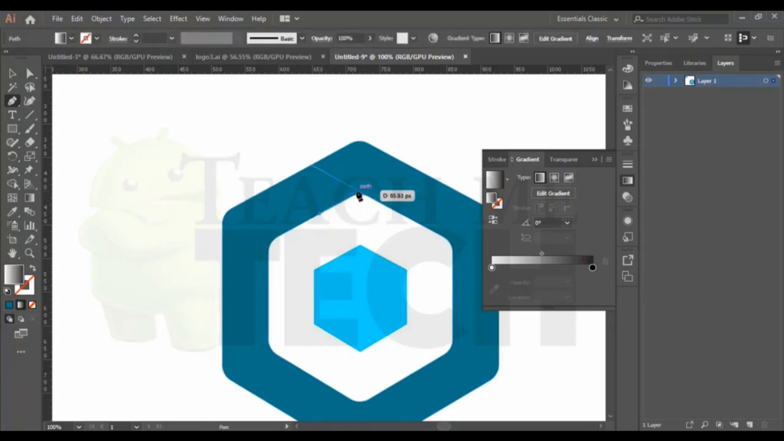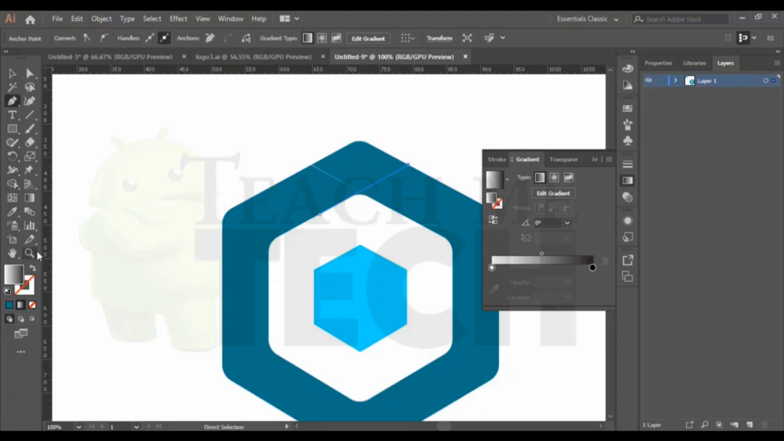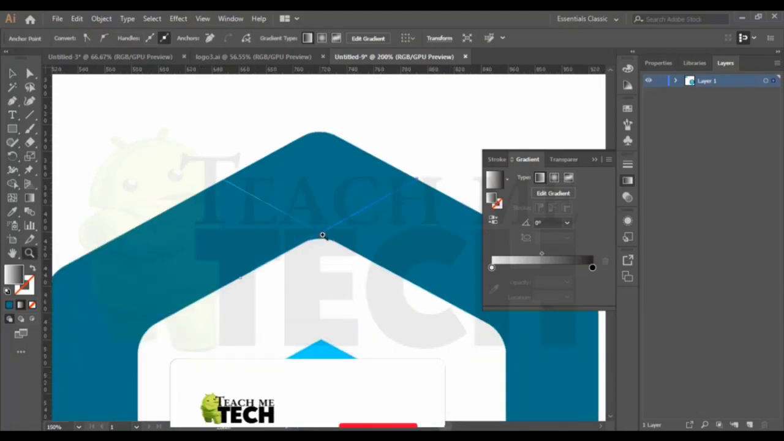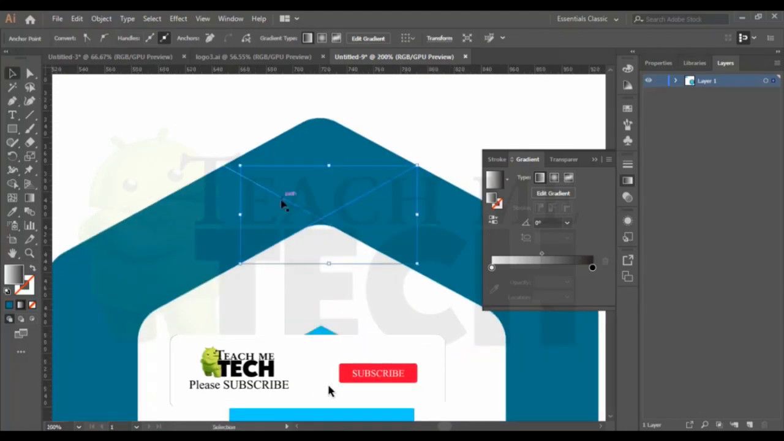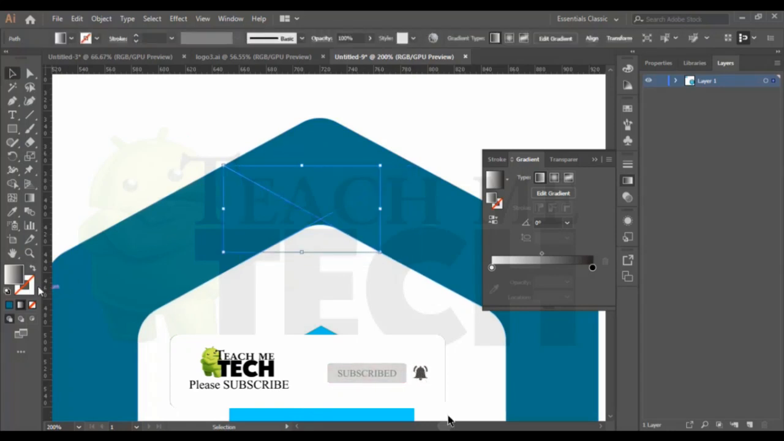Then I'm gonna put another dot in here. And again, make sure it's a straight line. Perfect. This is our design so far.